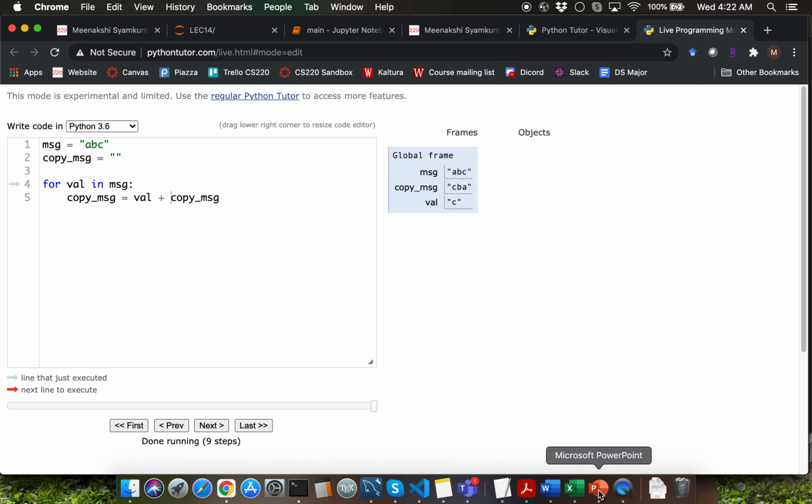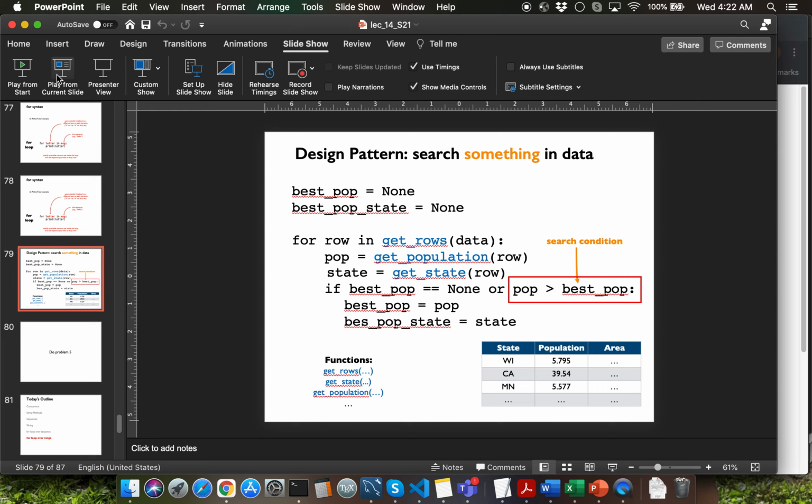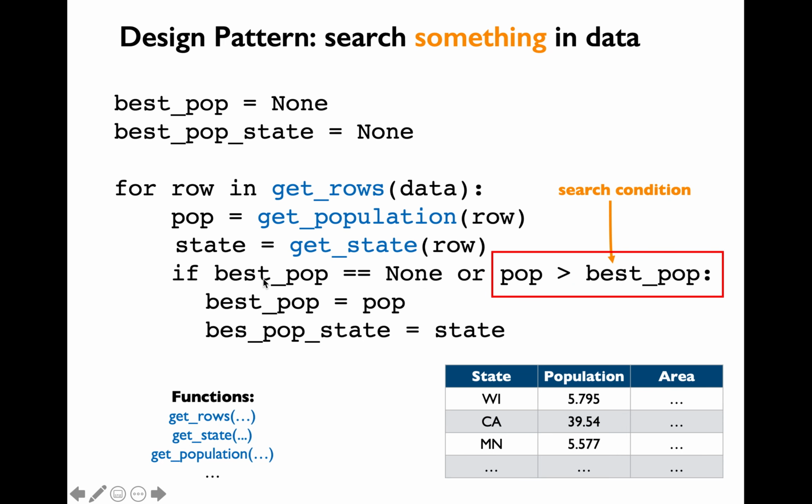Let me switch over to the slide deck, and we are going to talk about a specific design pattern for for loops. Just like while loops, for loops are used for searching for some value in a given data set. Let's go back to our table example that we covered as part of the while loop lecture, where we had a United States state-wise table where the columns are details like population and area.